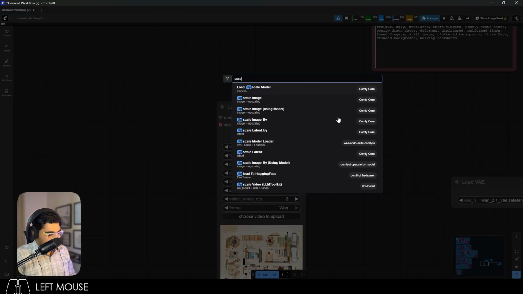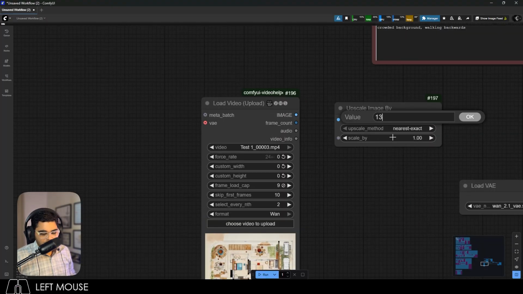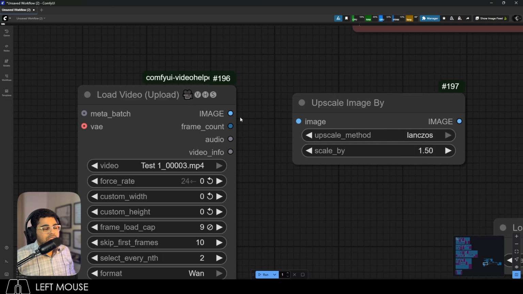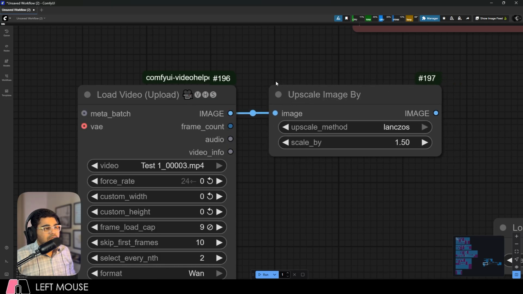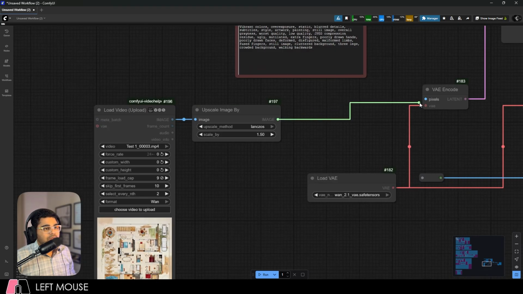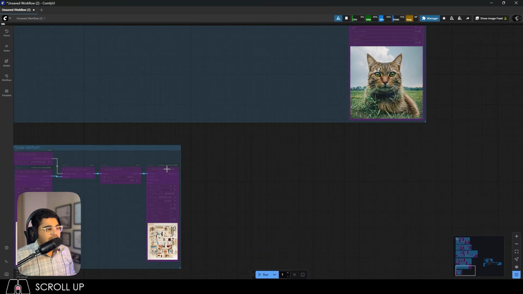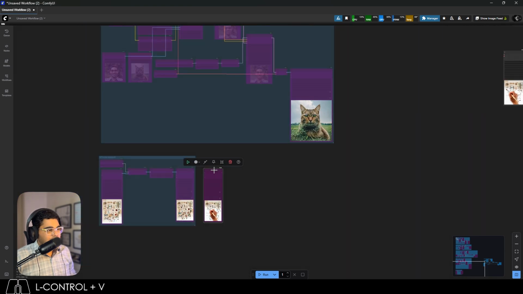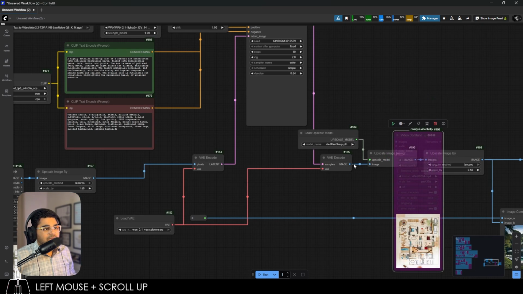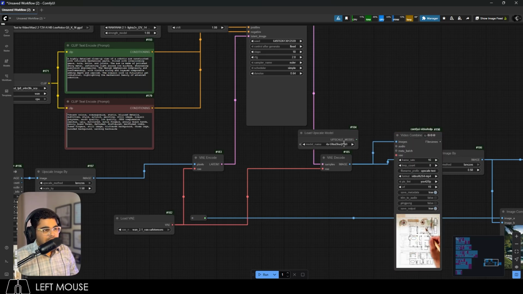And then we say upscale image by however many times you want to upscale. I will say 1.5, because this has to go to latent space, so it's going to take much more time to upscale. And then this goes to VAE encode. And lastly, we need to combine it. So I'm going to again take video combine and simply from VAE decode, this goes to video combine. And the rest of it I can delete.